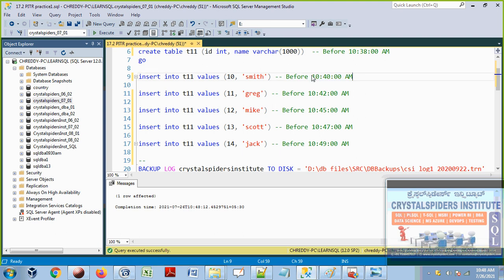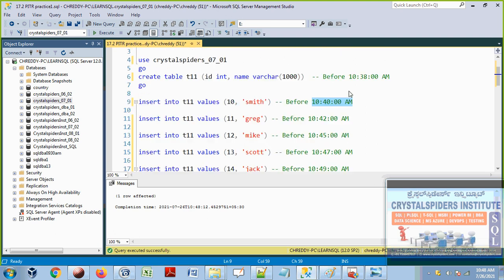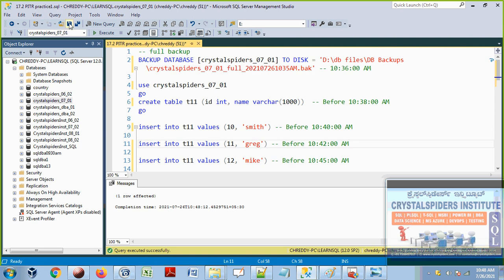So if the checkpoint occurs at exactly the same time, then it will be okay. But sometimes, even though I say 10:40 AM, we will see this data also. But it should not be that case. But we'll test it. We saw some wild behavior in an earlier case.